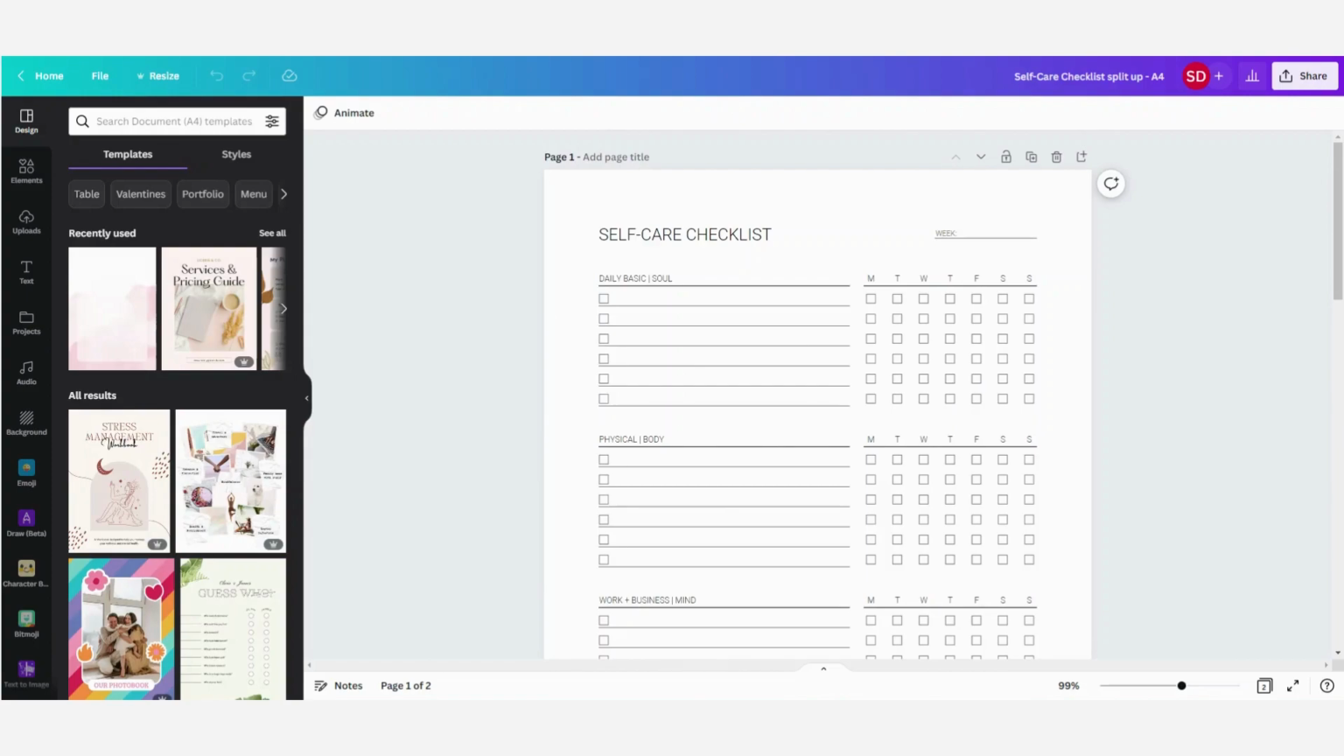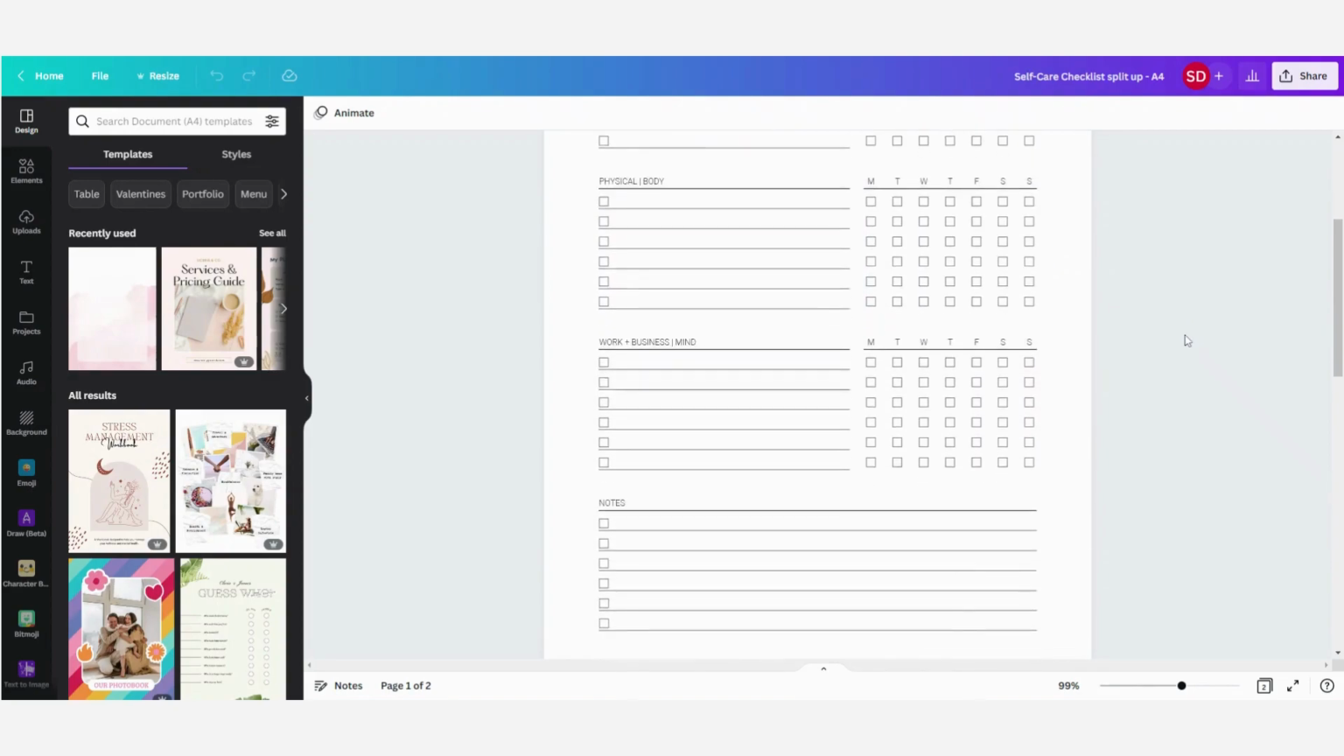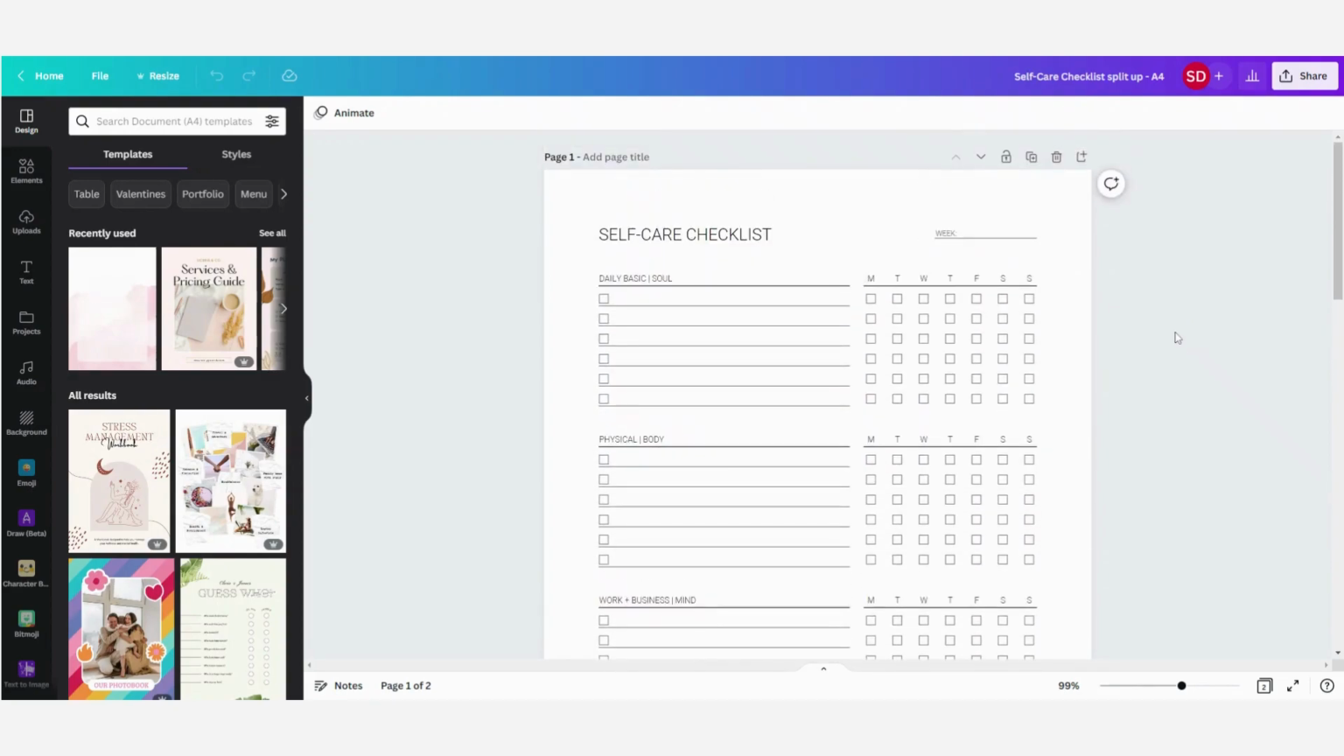So in this video I will show you how you can easily download a PDF file in Canva. Now I have made the self-care checklist to sell on my Etsy store, and I want to download it in a PDF file so that the customers can receive this when they purchase the checklist.